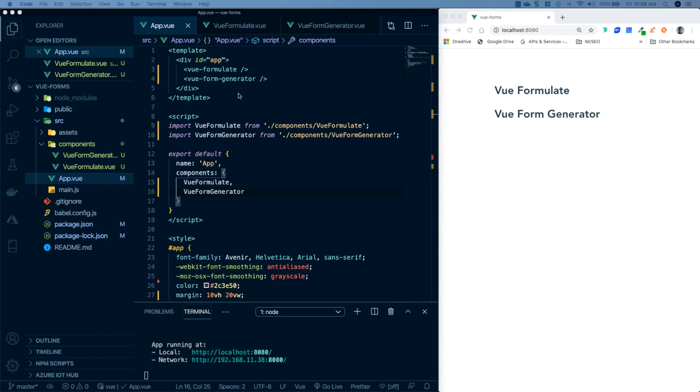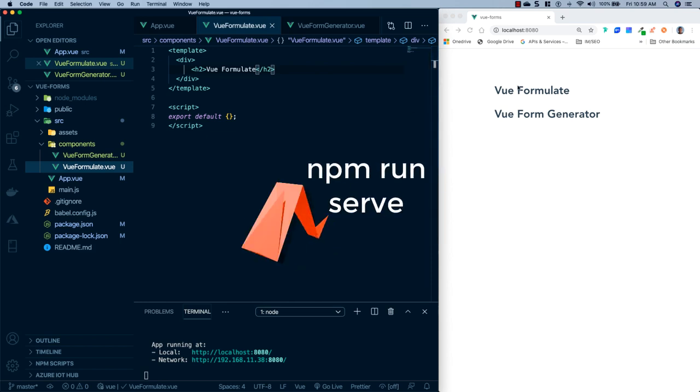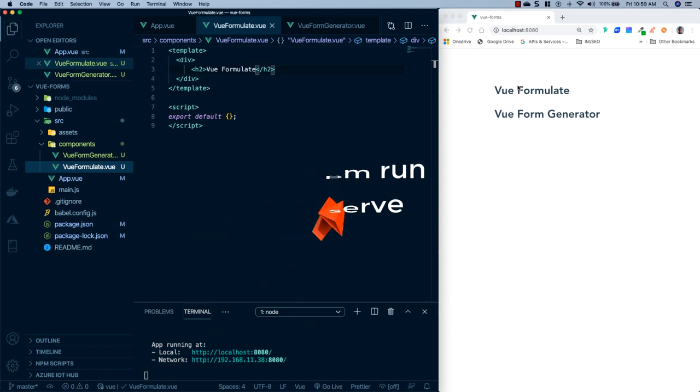Once it was created, I went ahead and removed everything from our main div here in app.vue. I created two components, one called Vue Formulate and another called Vue Form Generator. If we go ahead and look at those components, you'll see that each one has an H2 tag, and that's all we're displaying on the screen right now. And to get a development server up and running, I went down to my terminal and ran npm run serve.